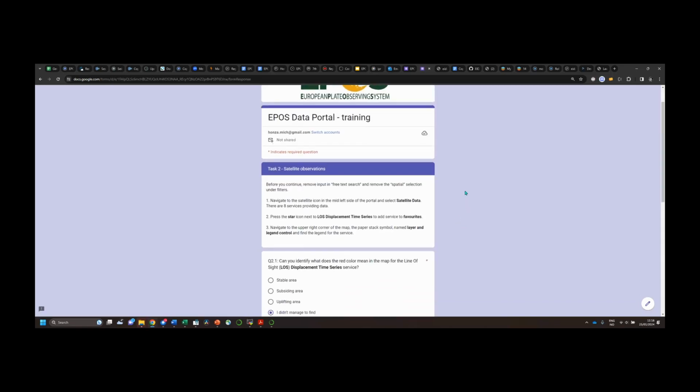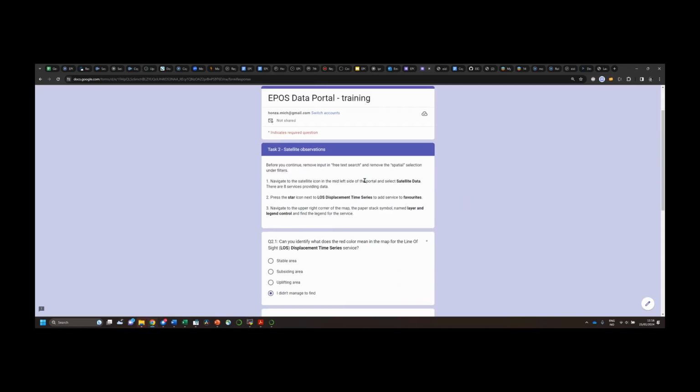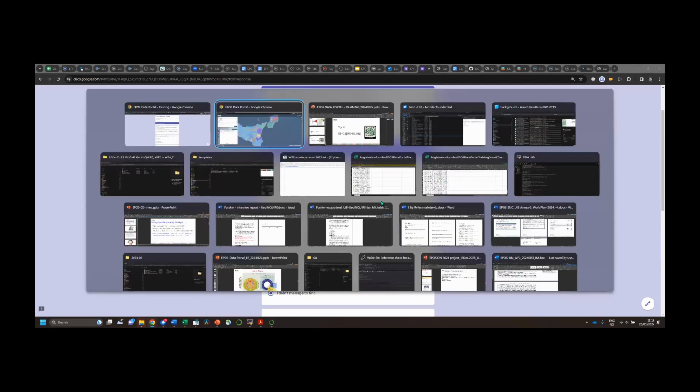The next task is focused on satellite observations. I should navigate to the satellite icon, and then look for line of sight, LOS, displacement time series, and add it to the favorites. And then understand the map content by navigating to the layer legend control.